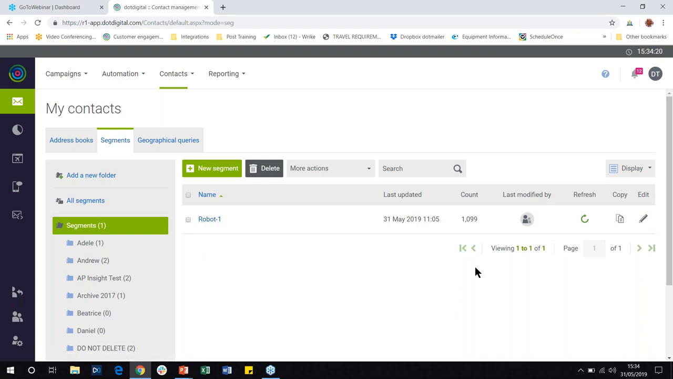And you can see here, I've already got a segment I did earlier this morning with a client. You can see we can copy these things, we can edit them, so you don't have to start from scratch all the time. And we'll see if we can come up with some ideas of how to use them. So we're going to build a new segment. So it's the segments tab, contacts, segments, and then new segment.